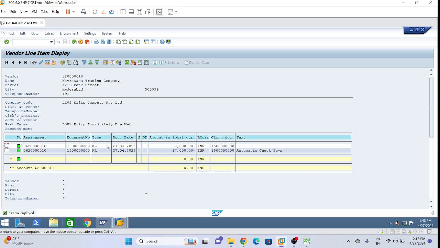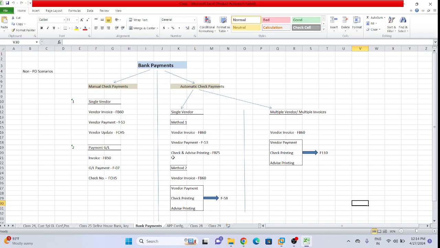After that, please give the next heading: Print check and advice letter. Please see the screen. This one, third step, method one.